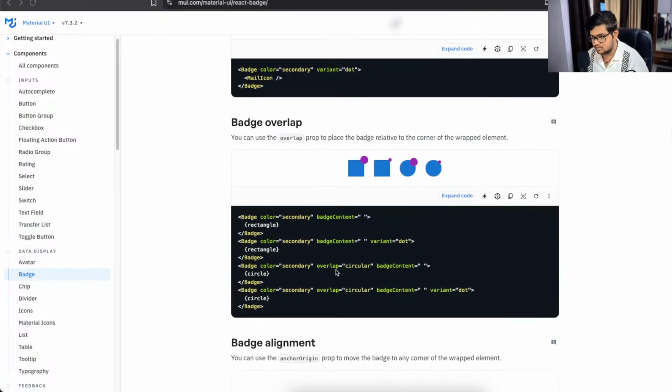Badge overlap. So I'll say overlap circular. Badge content is a 0. Overlap variant dot. What does that mean? Overlap circular. You can use the overlap prop to place the badge relative to the corner of the wrapped element.